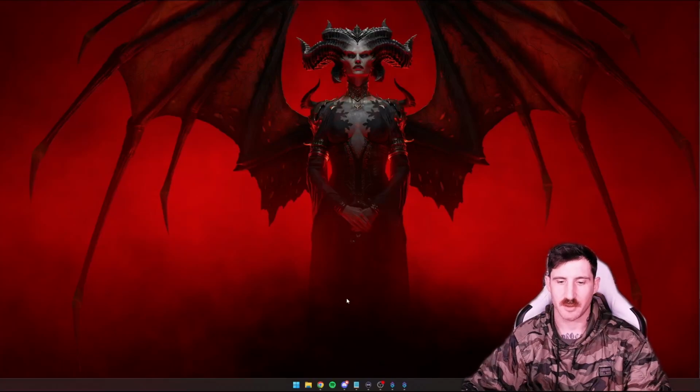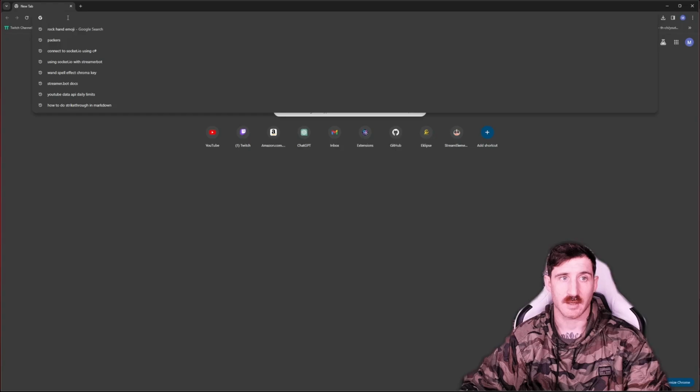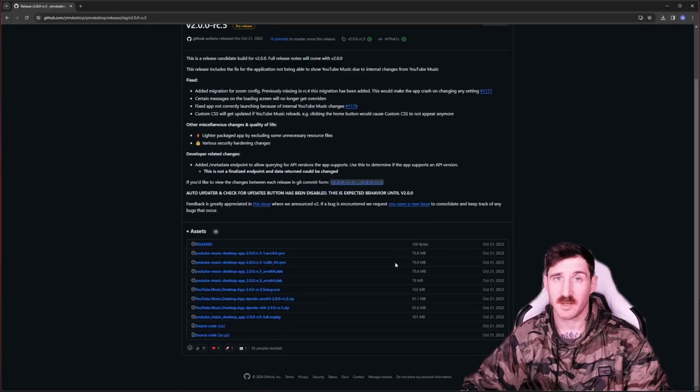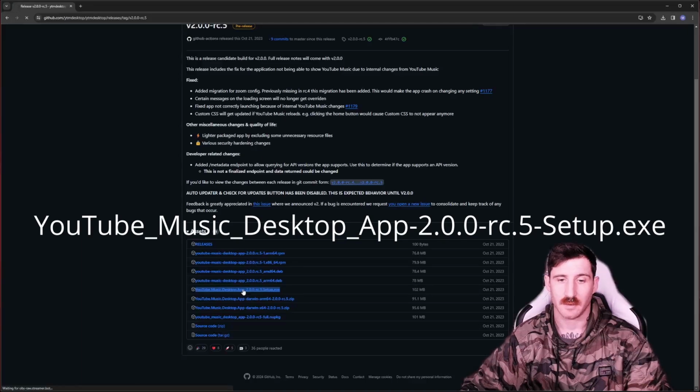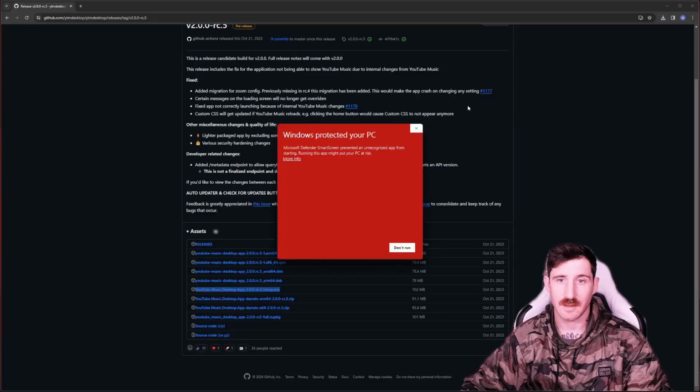Alright, now our next step is going to be to open up Google Chrome or your preferred web browser and copy and paste the GitHub link that is down in the description. You should see version 2.0.0 RC.5. This is release candidate 0.5, meaning it's not quite version 2 yet, but it's getting close. Everyone here is using Windows, so we're going to go down to the setup.exe and click on it to download. You'll see it go down into your downloads folder here. Once there, click on it again.